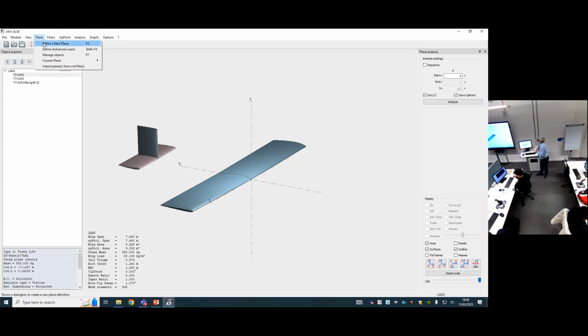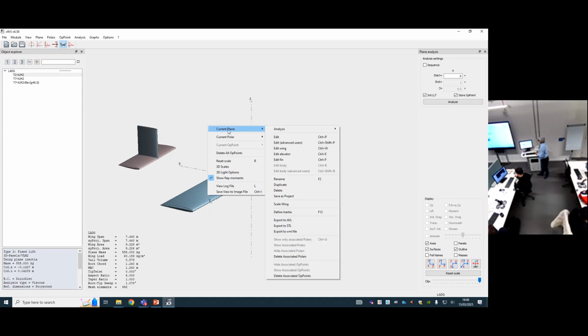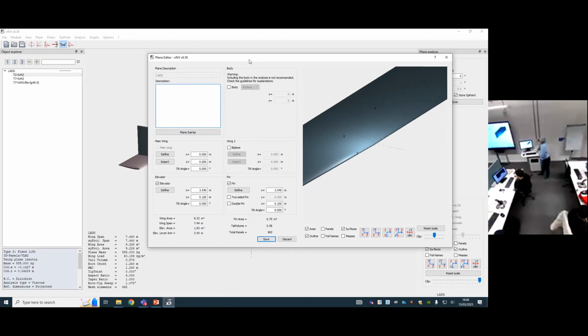So I can define a new plane, or I can modify an existing plane. To modify the existing plane, right-click the mouse button. When you right-click the mouse button, a menu item shows up, and we can look at the current plane that is in view. And using the submenus, we can either perform the analysis on this plane or we can edit the plane. So if I click edit the plane, then it gives me the opportunity to modify either the main wing.